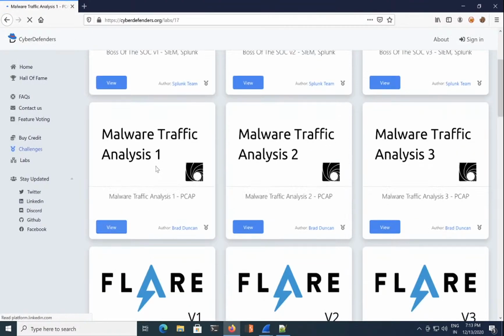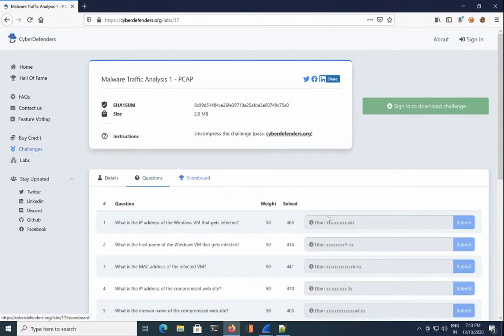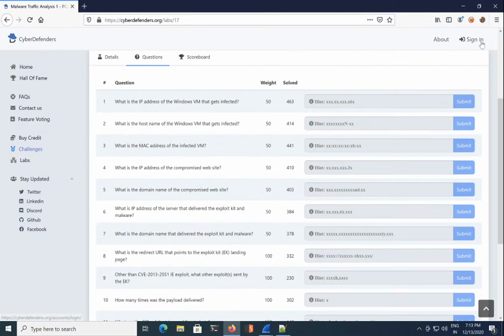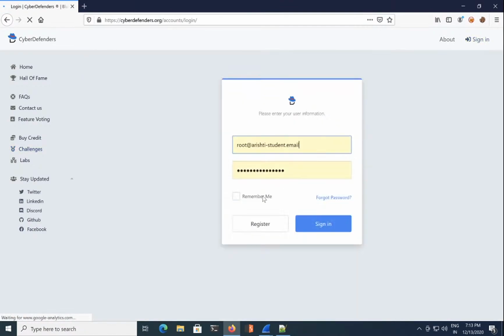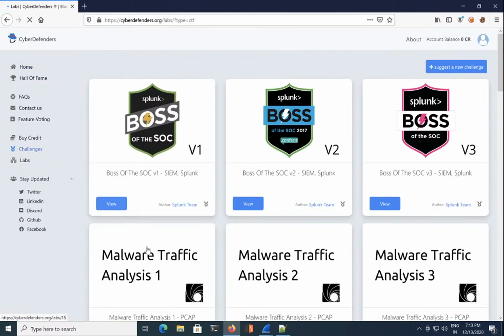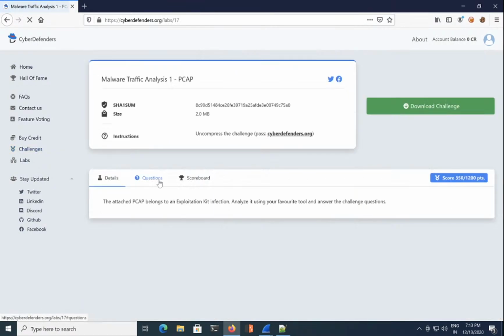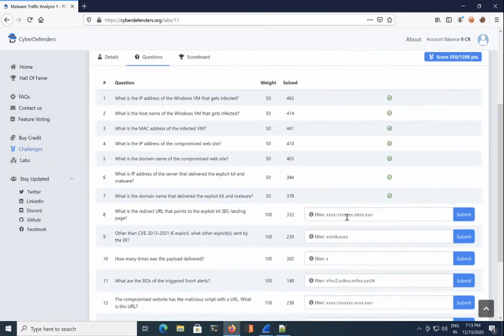Malware traffic analysis. We are solving the challenges. We are not signed in. Let's go ahead and do that. Challenges, MTA, questions, and this was what we just copied, http 24corpshop.com. Hey, we solved it.